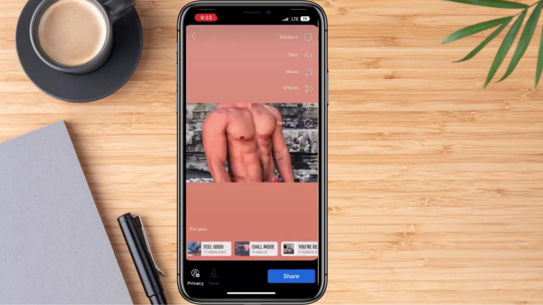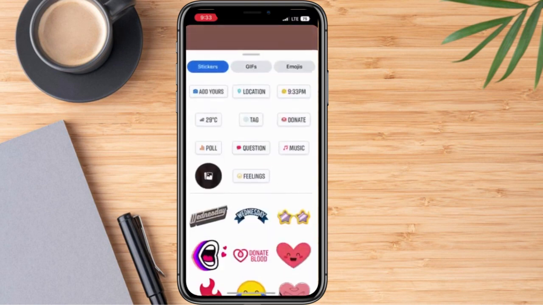And if we are going to click our sticker icon, if you notice, we still don't have the option to add links on our Facebook story. What we have here is that tag, the location, and so on.